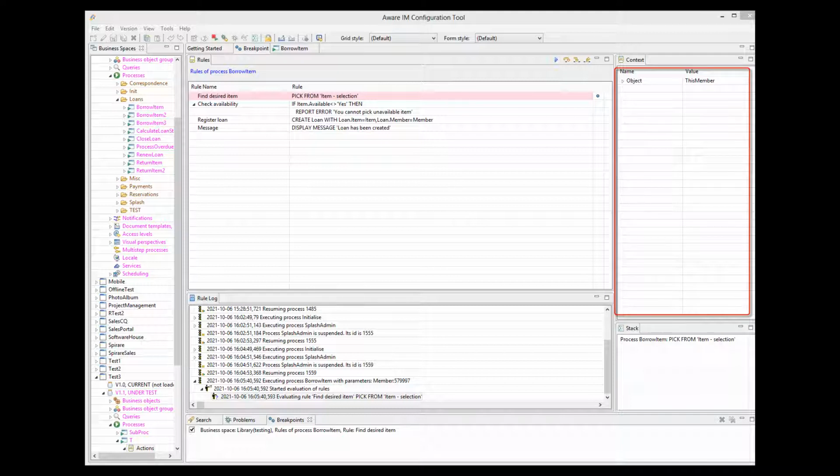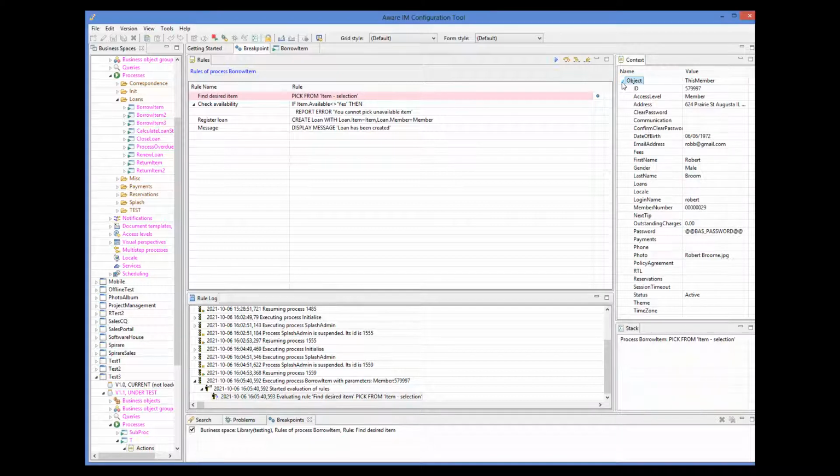Each object is shown with all the appropriate prefixes. So here we see the member object, which is the input of the process. It has the prefix this. We can expand the object and see its attribute values.